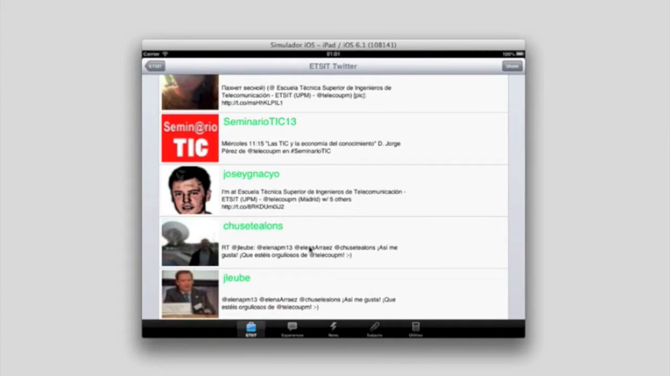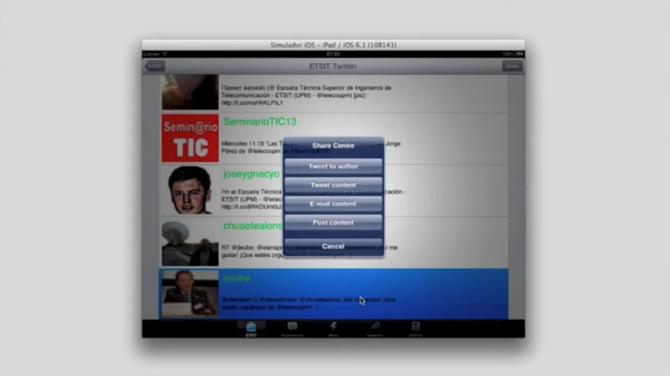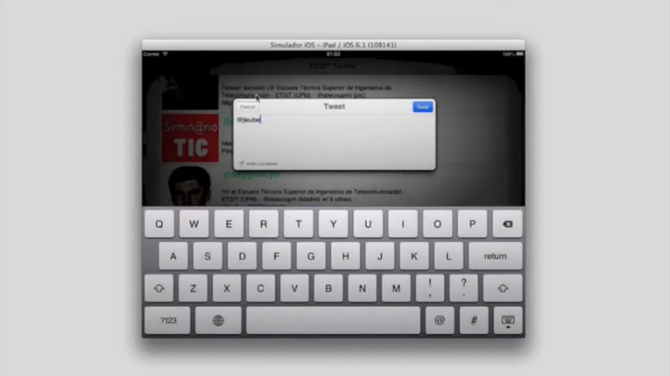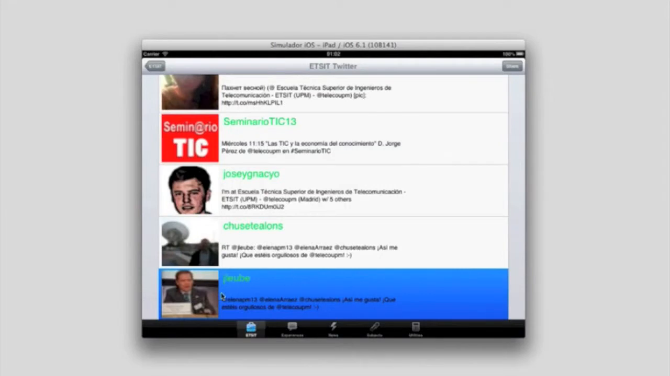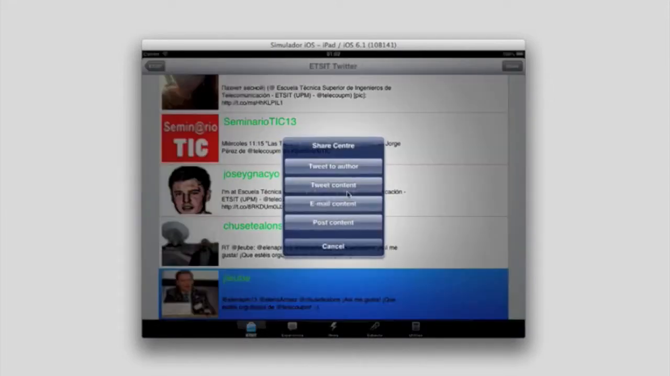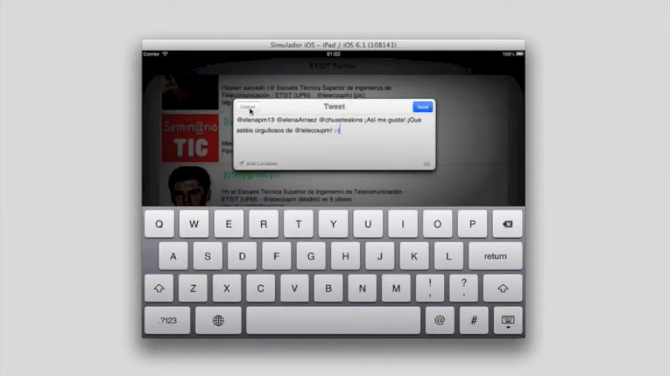Imagine, for instance, I want to share this tweet. I simply have to click on top of it, tap, and now I get the Share Center. The Share Center asks me if I would like to tweet to the author, in case I would like to ask for more information. Or maybe I want to take the content of this tweet and tweet it to my followers, so I just have to click on Tweet Content.